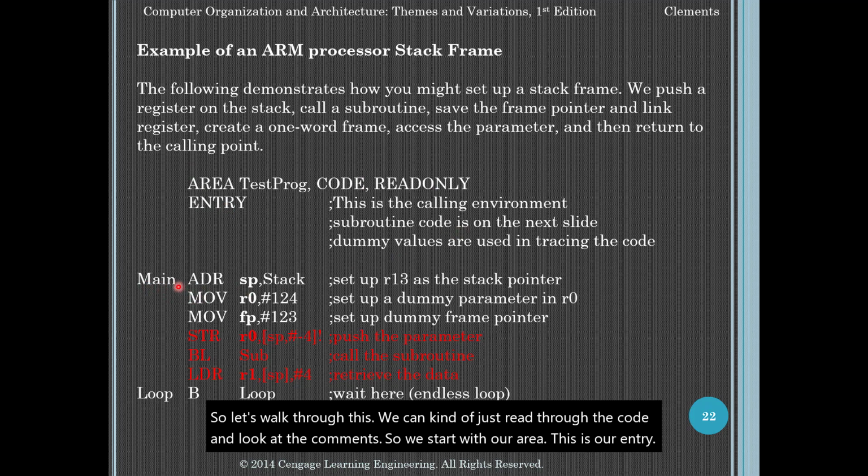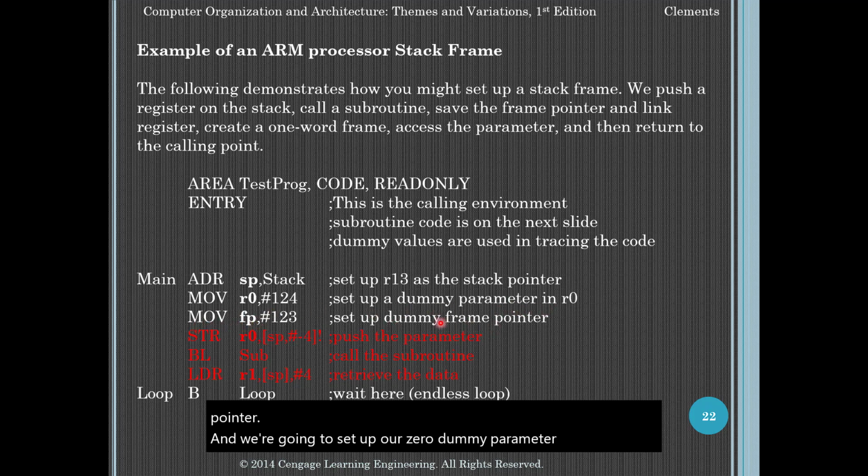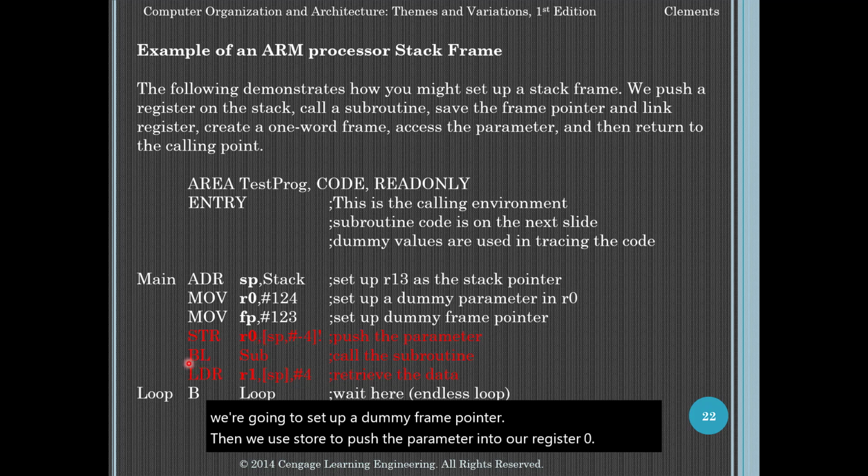And so starting in our main, we're going to set up R13 as the stack pointer. And we're going to set up R0, right, a dummy parameter. And then we're going to set up a dummy frame pointer. Then we use store to push the parameter in register 0. Use BL to call our subroutine.